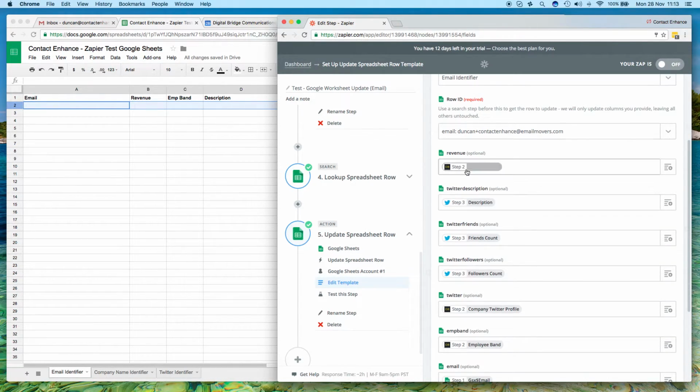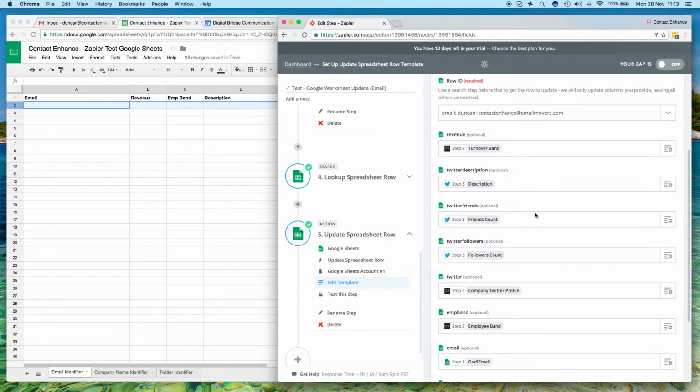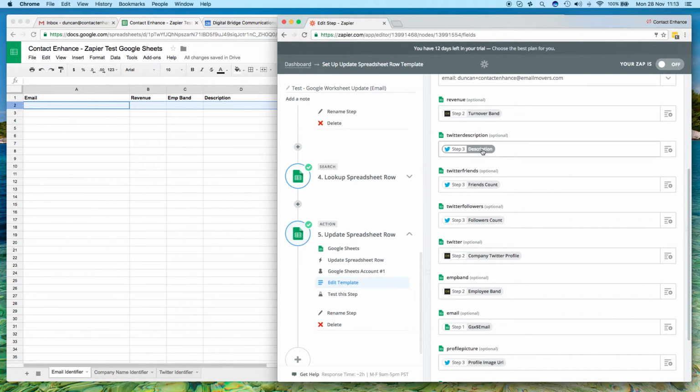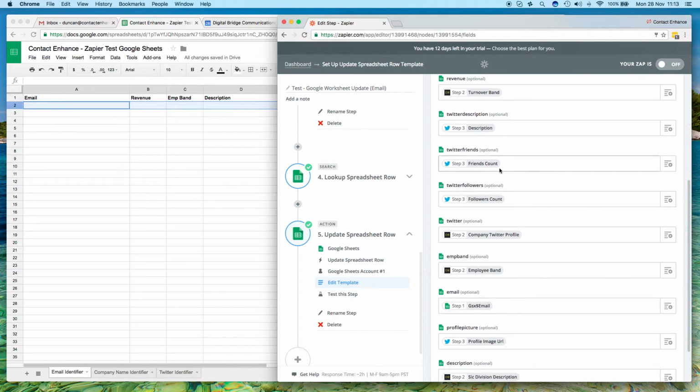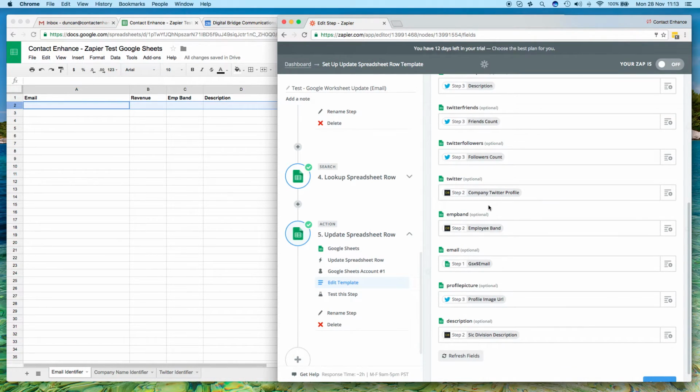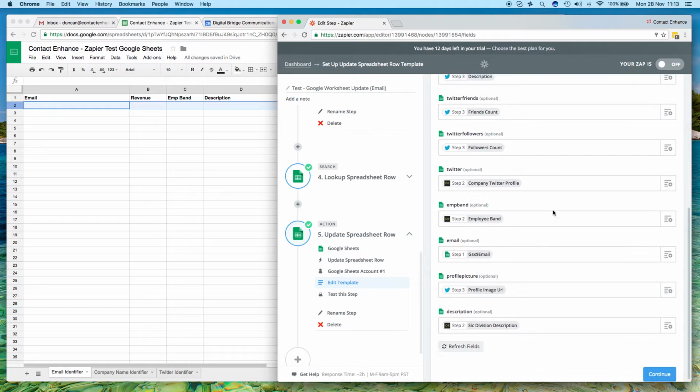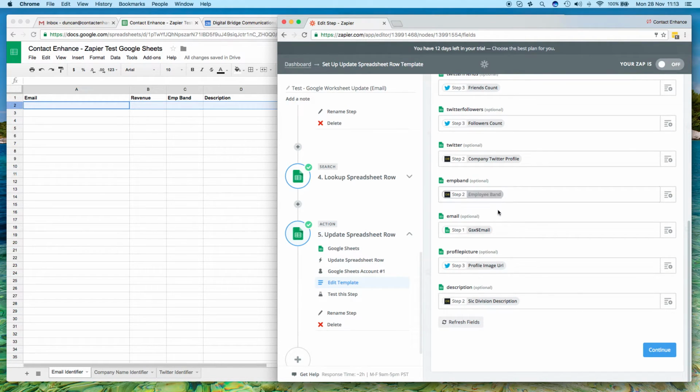I've also then got my revenue that I'm bringing in from Contact Enhance. But then I've got my Twitter description, friends and followers that I'm bringing in from Twitter. Then I've got my Twitter profile that I'm bringing in from Contact Enhance, the employee bandwidth email address, and the description, which is still the company's house description. So the Twitter description is more friendly, but the company's house one is obviously from a drop down, so they're all the same, better for segmentation. The Twitter one's better for human eyes.